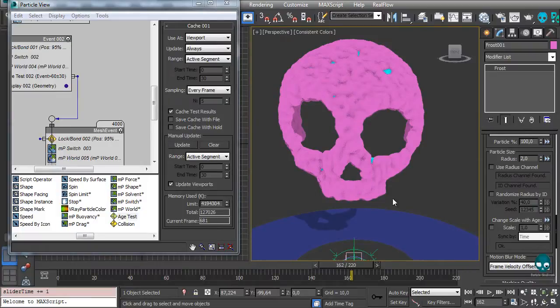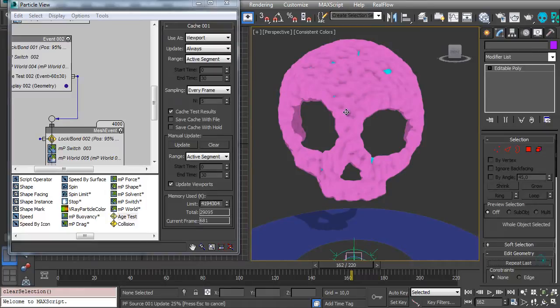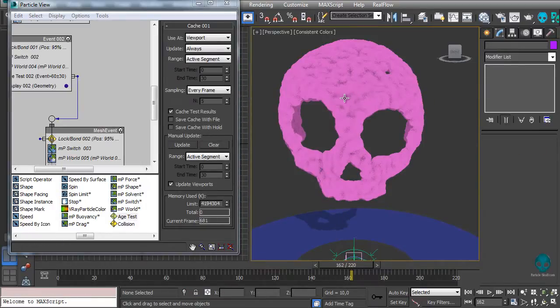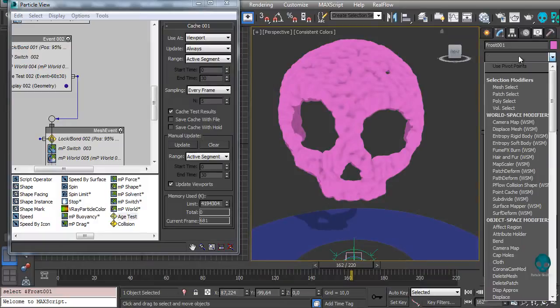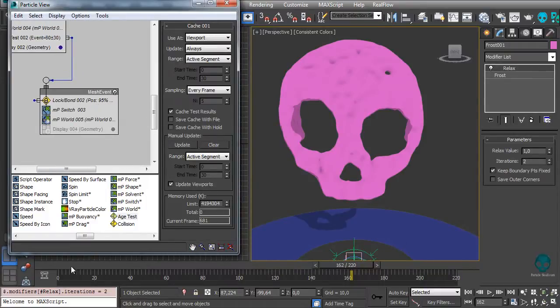162. So let me just, I'll select the original school here and I'll hide it. Oh no. I'll hide the original school. And here on this frost one, I will apply relax so it doesn't get too rough like this. And yeah, 2 looks fine. So it's on 162, all the particles are here. So I want to delete them right there.